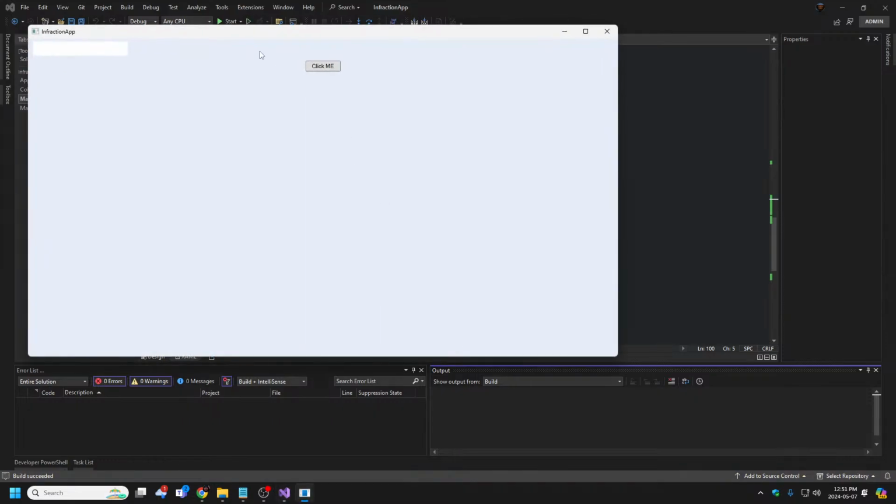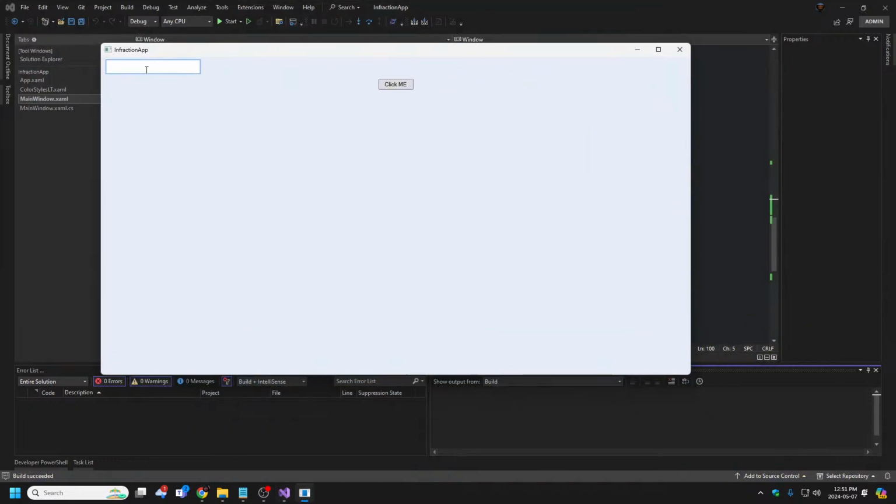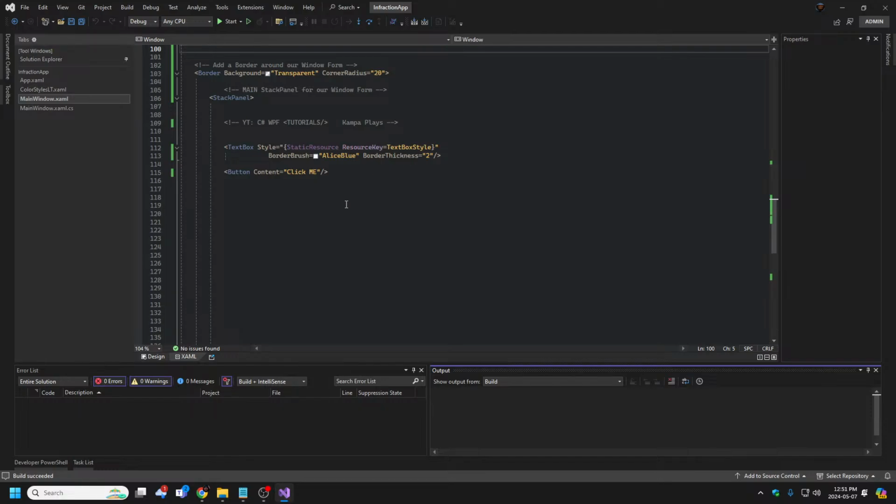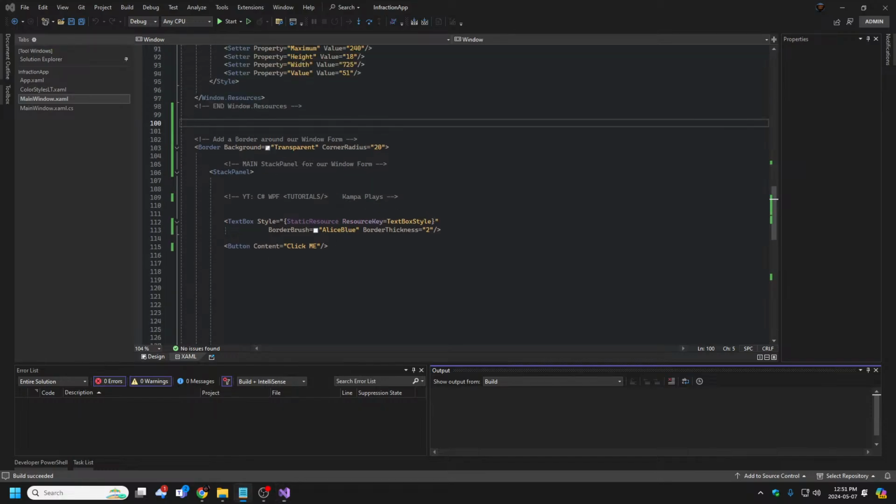Okay, so quick build, run this, and I know you don't really see anything, but there is a border there. Well, it's transparent, so there's not much to see. But we're going to do that so you can add a border around everything.